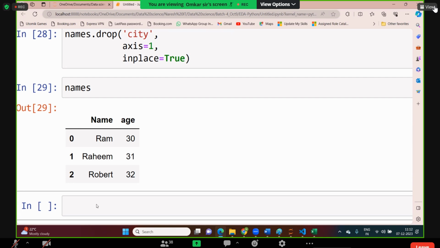So this is about dropping the column. Now you know how to read the table. You know how to create the table. You know how to add the column. You know how to drop the column. And you know how to save the table locally also.